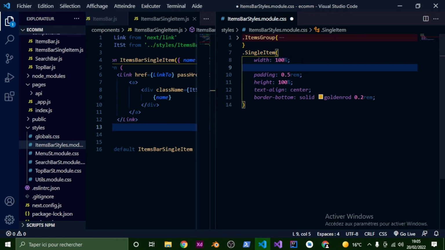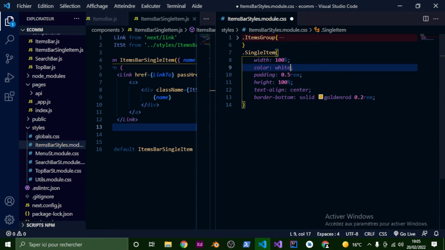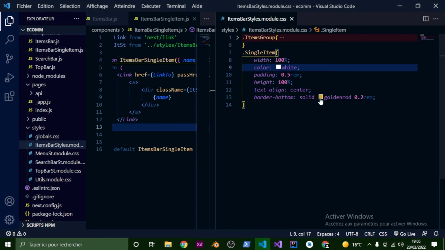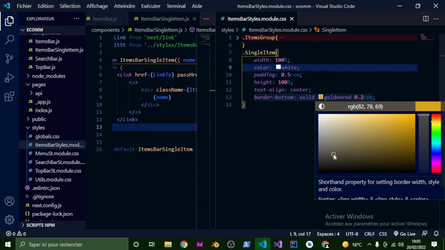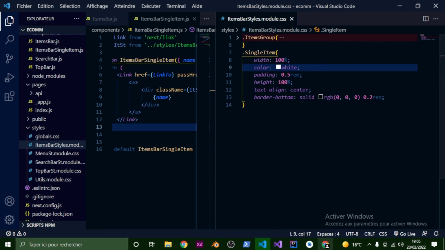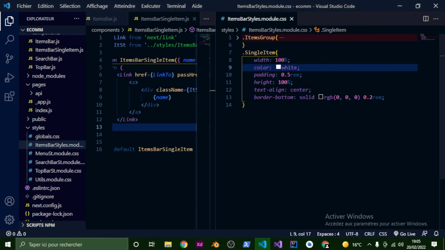And I'll give it a text color of just white for now, and save. Okay. In this border bottom solid, I'll change that color to the same color as the background in here, which is black. And we'll see why. Okay, I have some items right there now.